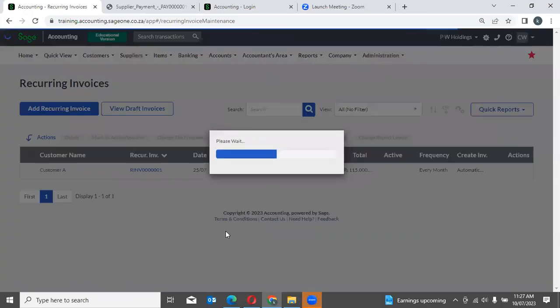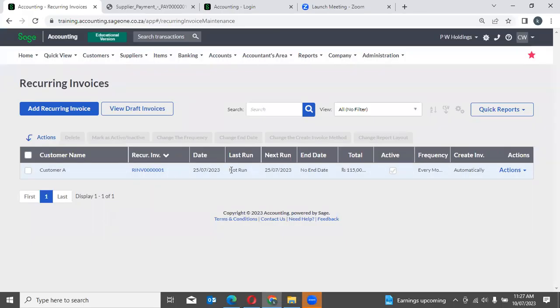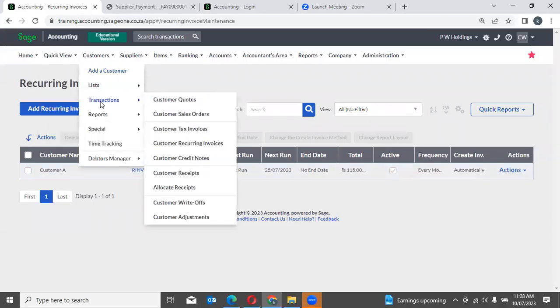Like that, you can set recurring invoices. Then every month you can see date created, next date is 25th. Next run, that means on 25th July, the system will create the invoice and send it to your client. Right.